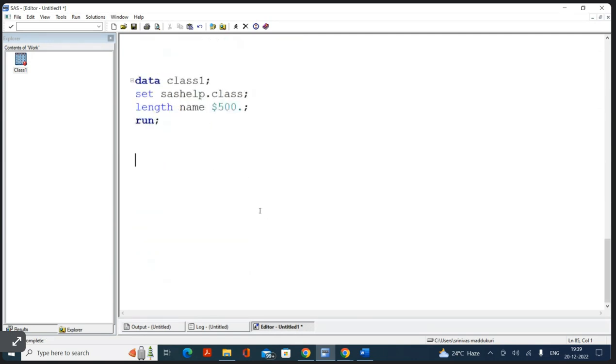When writing a length statement in this program, which statement is going in the first position out of these two statements? Set statement is going in the first position, right? In the set statement, we have SASHELP.CLASS. In SASHELP.CLASS, we have a name variable, and in that, the name variable length is 8. When it comes to the length of a variable, whichever statement goes first will decide the length of the variable.